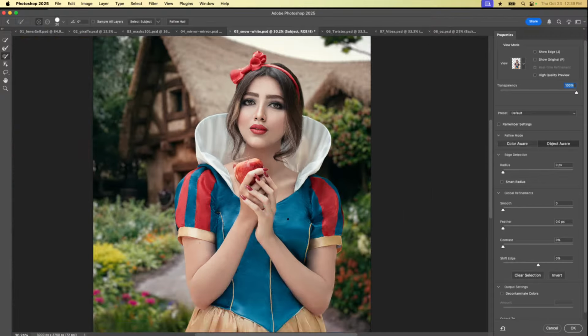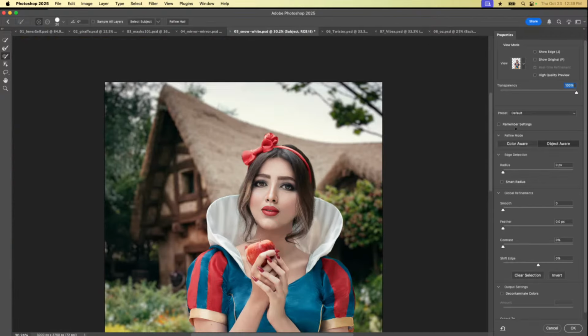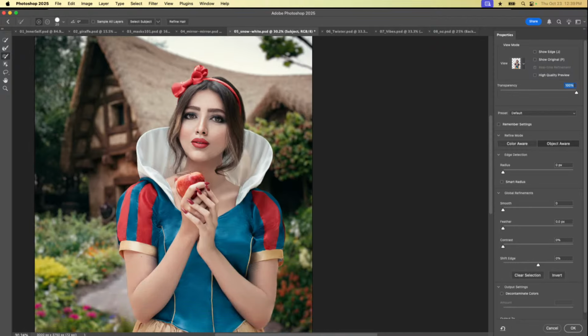Let me just back out of here. And if we want to, we can also come over here and make use of these global refinements. So this is going to affect the whole selection, the whole mask, not just a single part, but we could smooth it out if we were having some crispy edges here. We can feather it. So if I extreme this, I'll show you what it looks like.